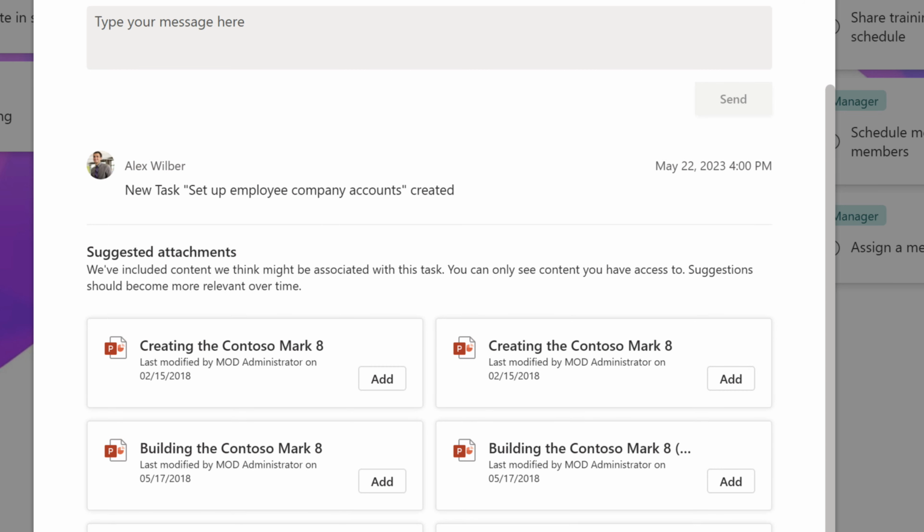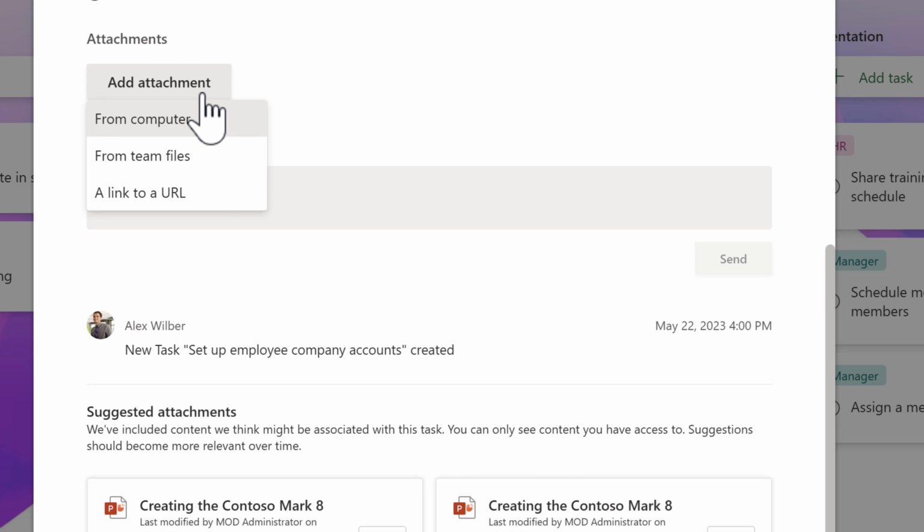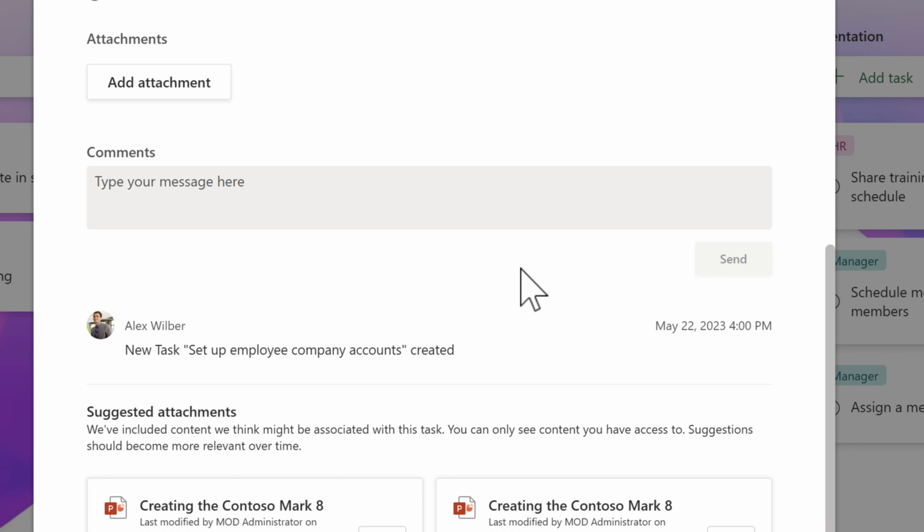Also, we can consider adding attachments. Maybe there's a company contract or something I have to share here stored on my local desktop and I could browse and attach it to this task. Maybe it exists inside of our group or team to where this plan is connected to, or maybe it's a third-party link to a third-party resource that we need the IT team to review. So you can add that type of attachment directly to your task.